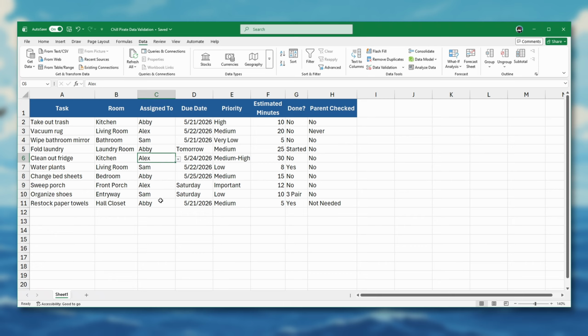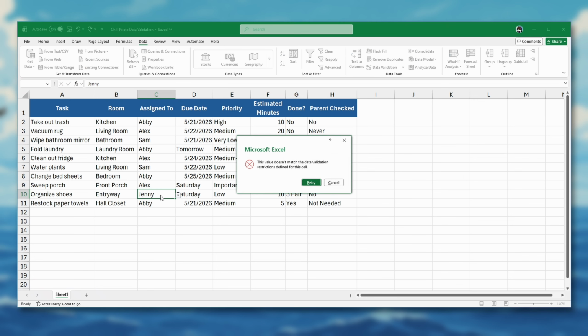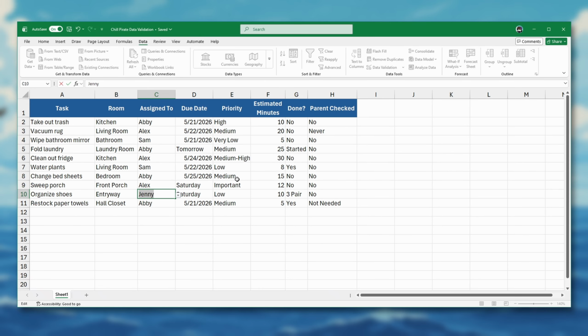And I can continue through the rest of them. Now, if I wanted to change this and say I change it to Jenny, you see it gives me an error and says that this value doesn't match the data validation for this cell. And you can click retry and it will let you enter it again. So you can try to type whatever you want. If I type Sam, it will accept it. But if I type something that's not in that list that I just created, it will give me an error. So this prevents errors from happening when you're typing things in manually. And it also gives you the opportunity to just choose from a drop-down for each item.